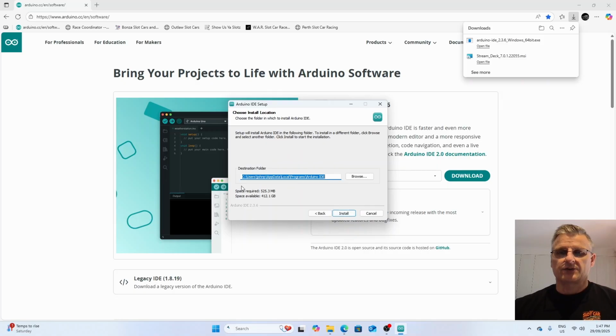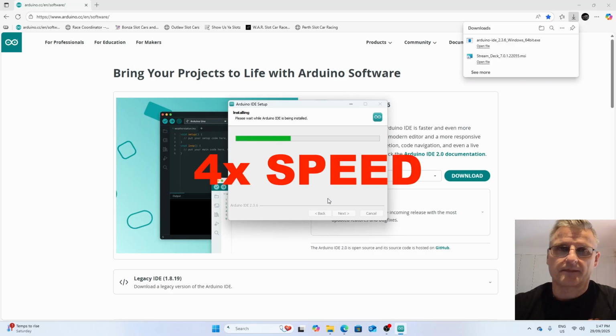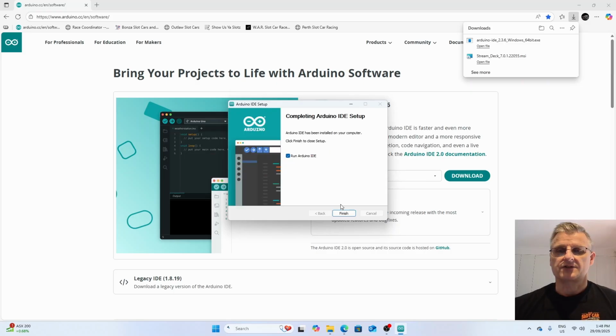Okay, install. This is the default install, so I'm just accepting the defaults that are presented, and then we sit back and wait. It does vary depending on the computer processing power and so forth. I'm just going to choose finish, and we can run the software straight away.